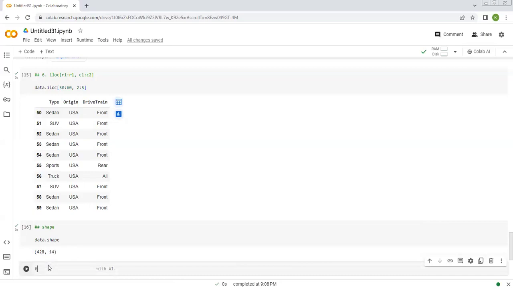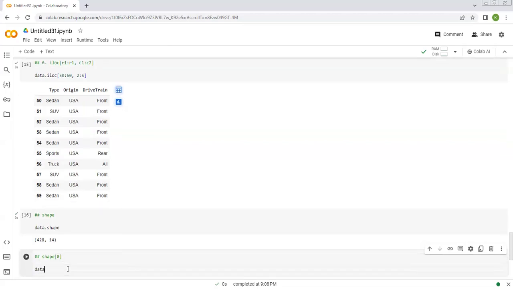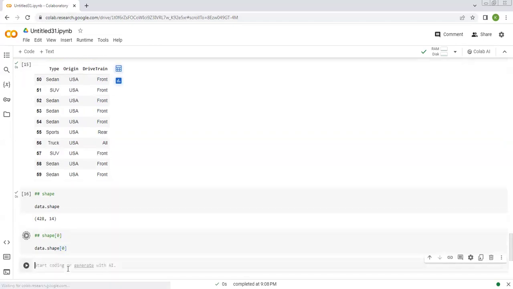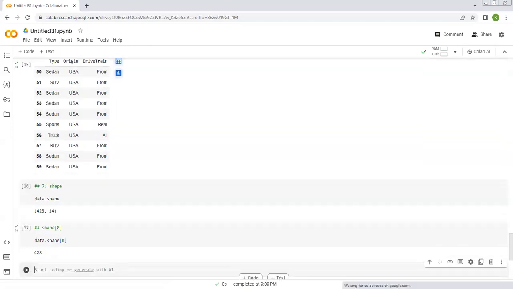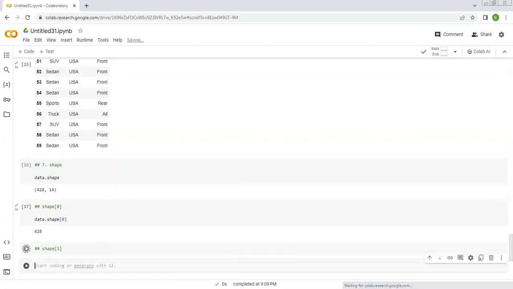Now let's say that you want only the number of rows. The resultant object is a tuple that we have got as an output, so you can always use indexing on this. Now if I write data.shape and I give over here 0, it will give you 428. Similarly, if I give shape 1, it will give you the number of columns.